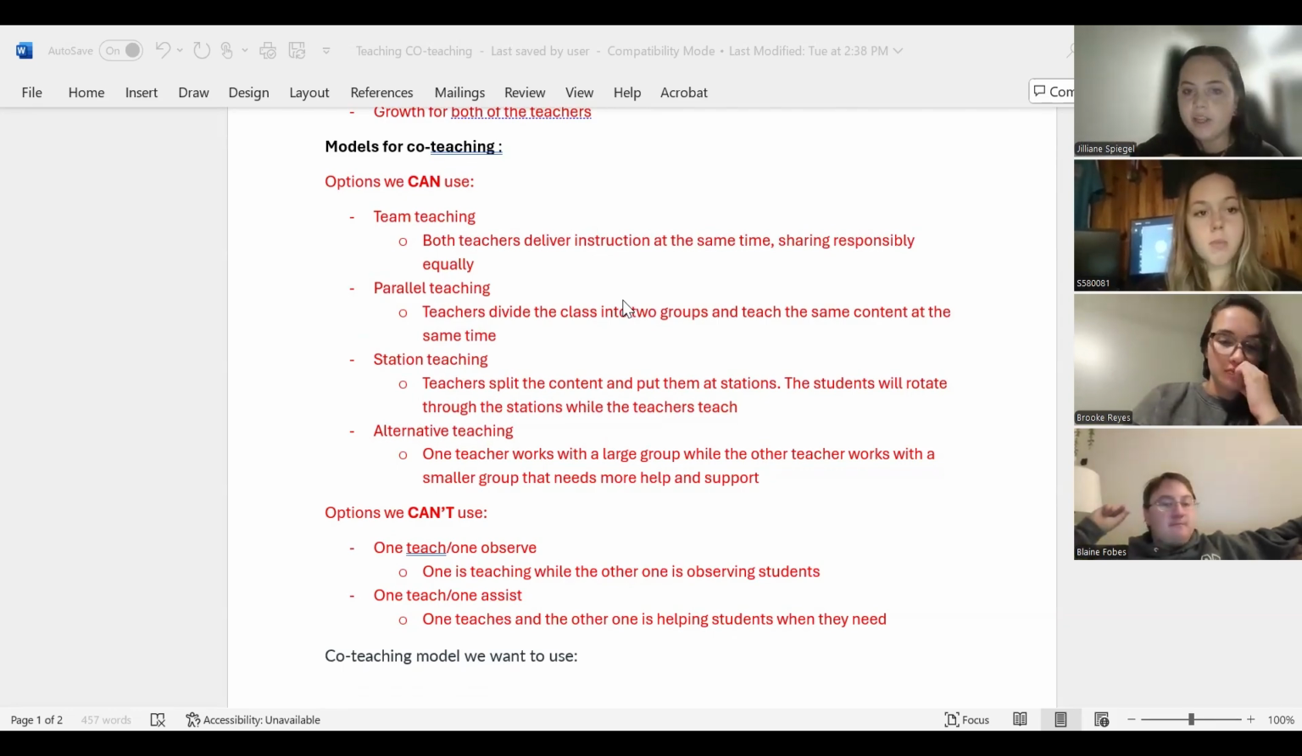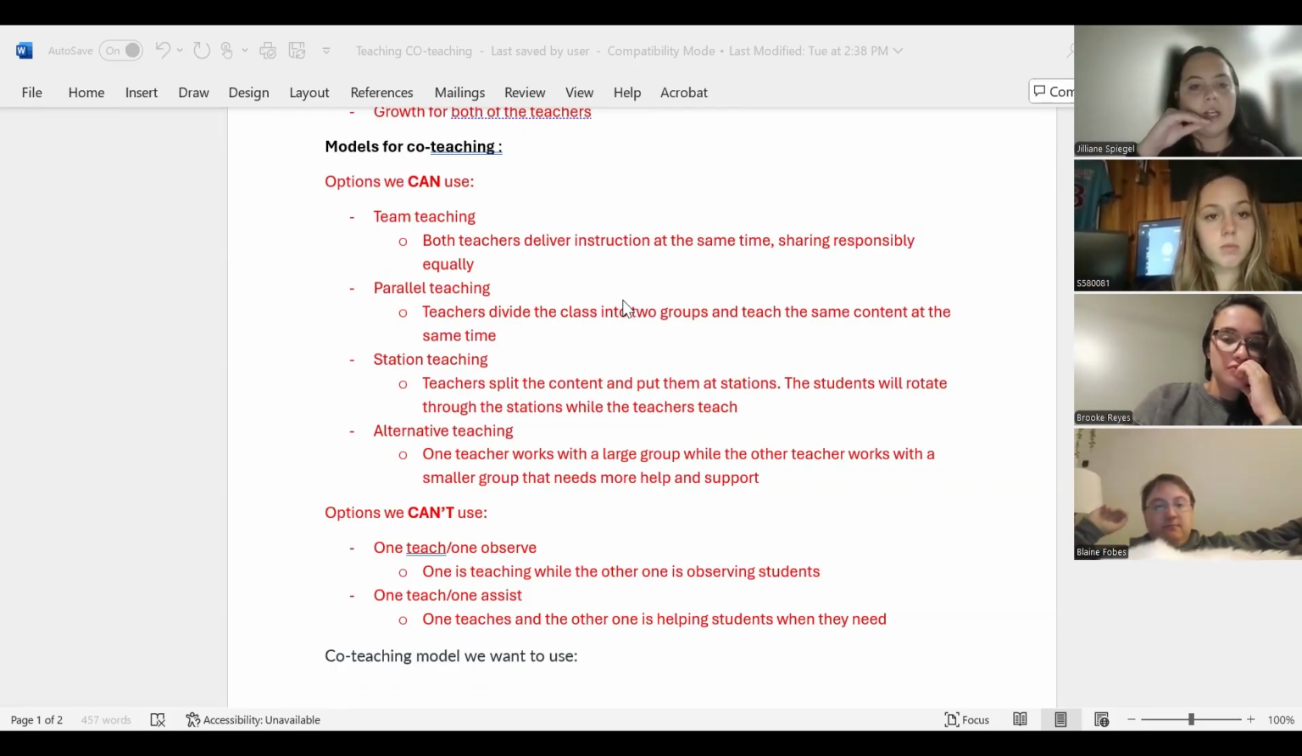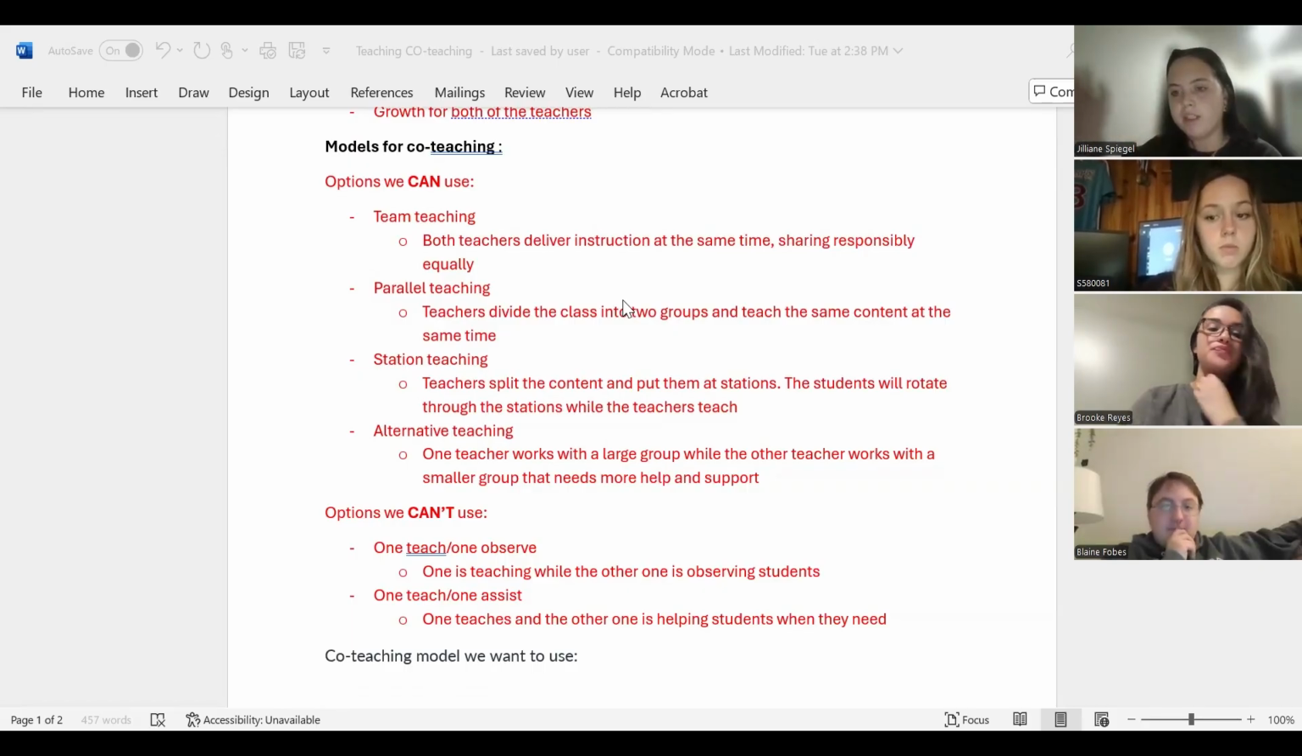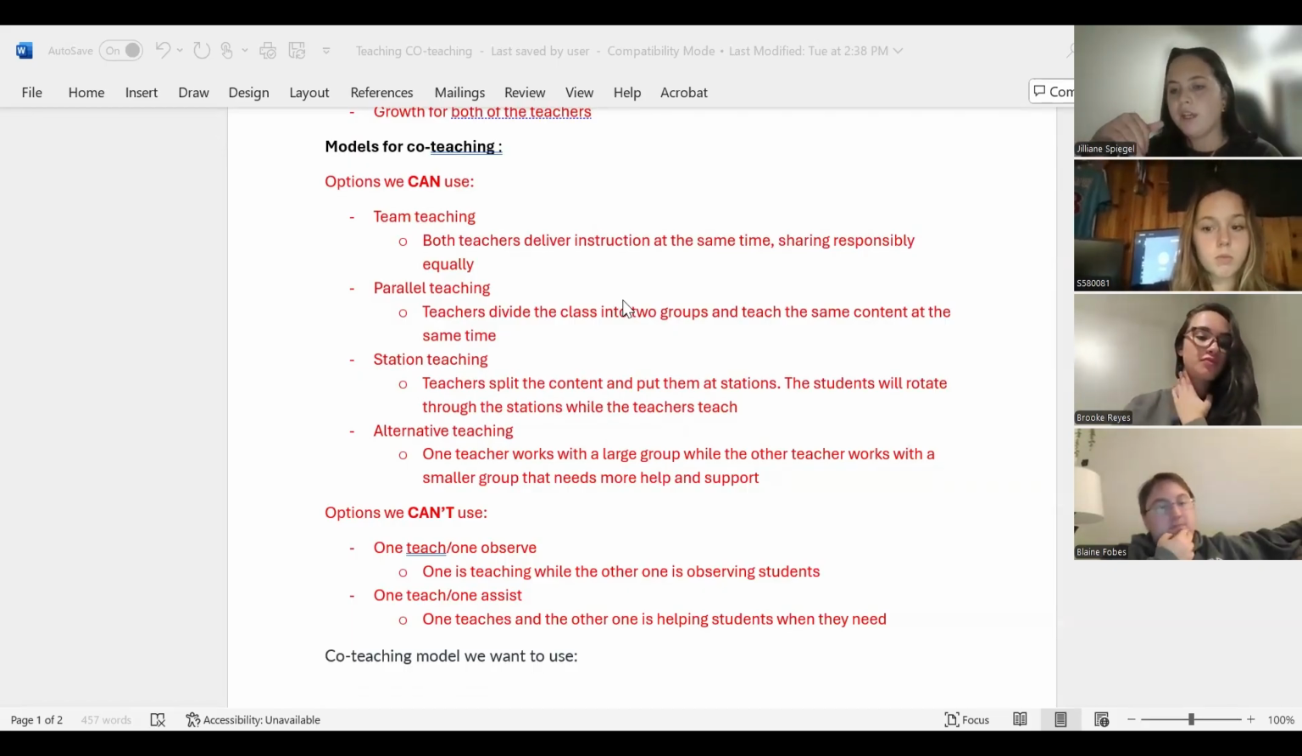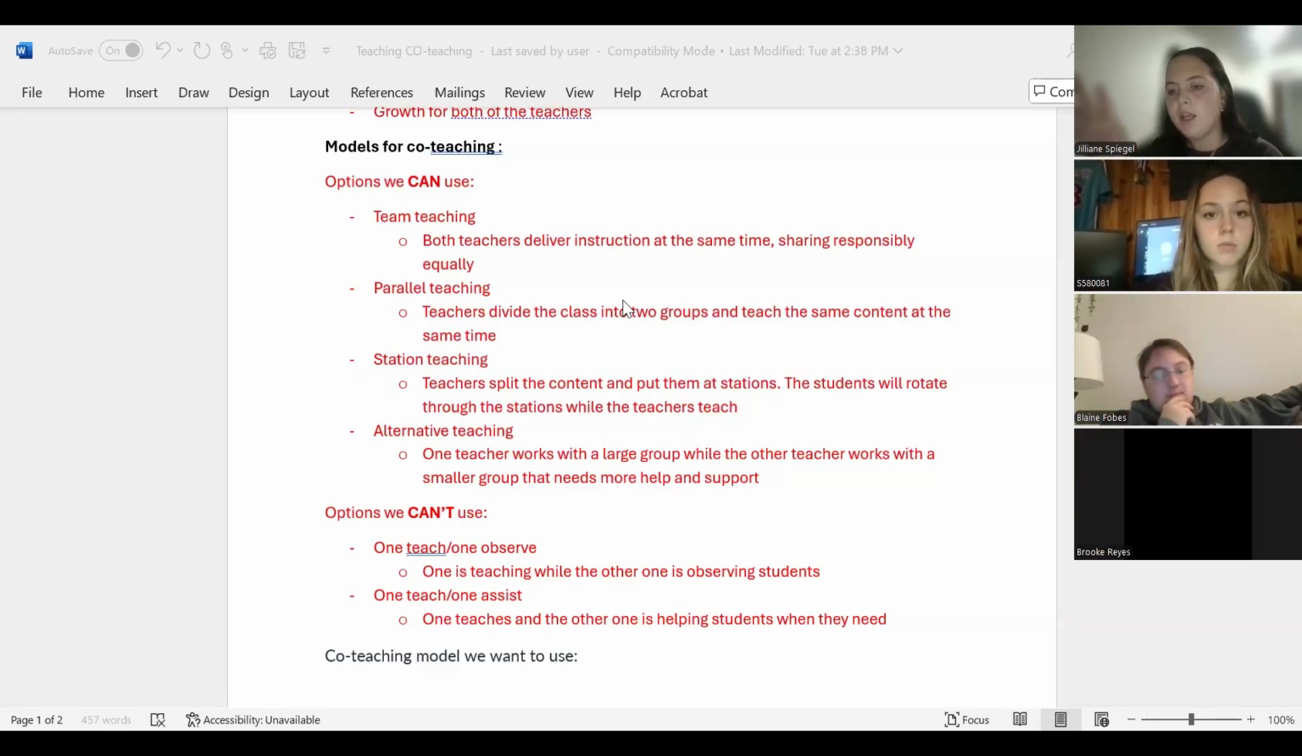Station teaching is just stations throughout the classroom, so you could have different stations for different parts of the lesson. And the last one is where one teacher works with a large group while the other works with a smaller group that needs more help and support. For my practicum, they did a spelling test on Friday, and there were about 10 students in the main room, and then the next room had five students who needed more support. So that's an example. And we cannot use one teach, one observe, and one teach, one assist.